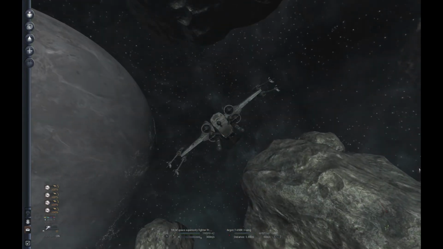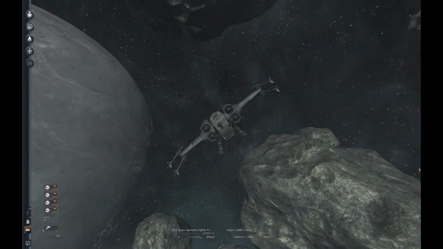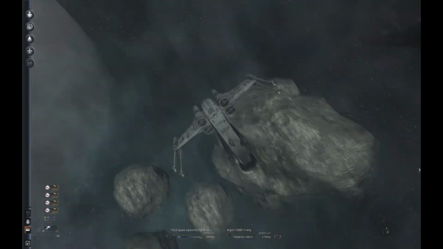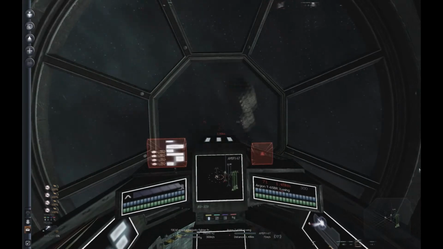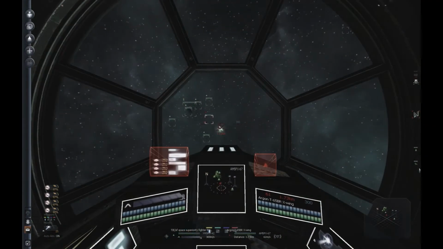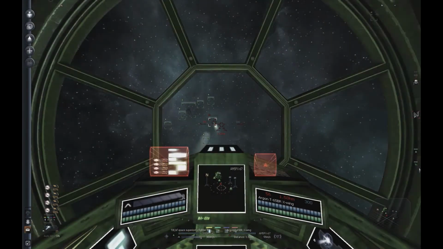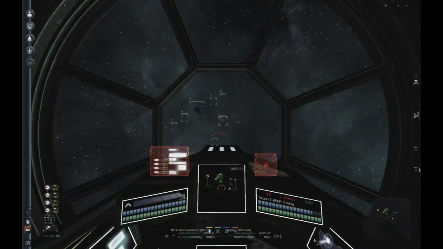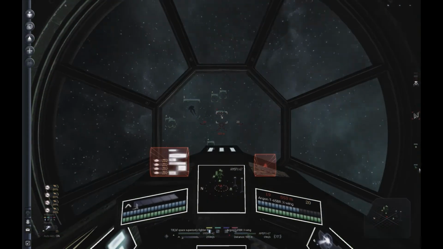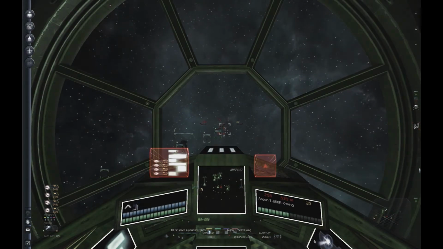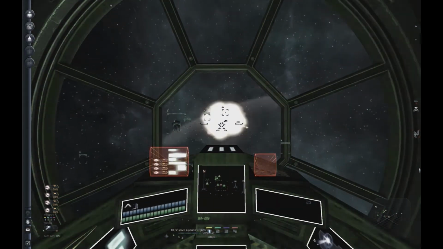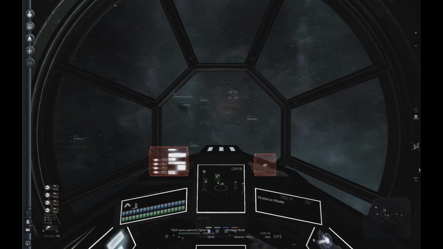Target is now. Yes, they even have X-Wings in this game, and it is an old headhunter. That's what you get for going after my fighters.